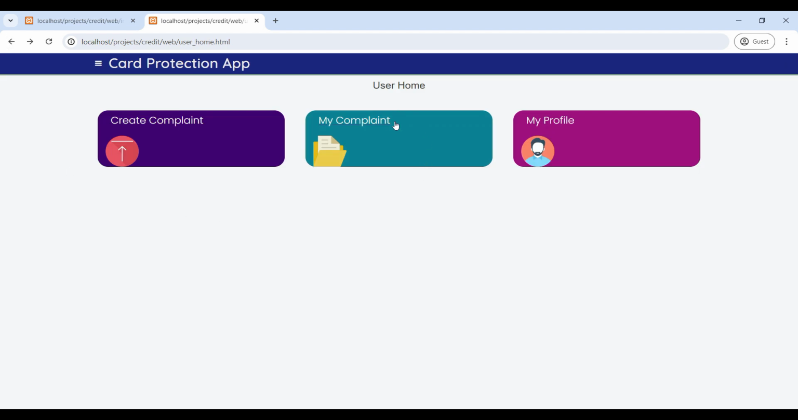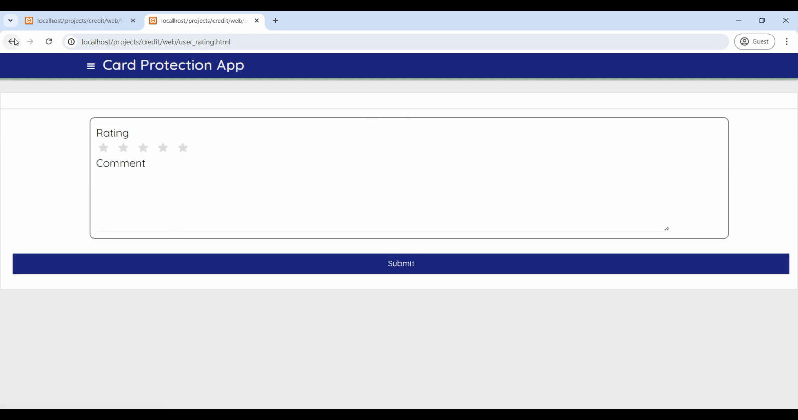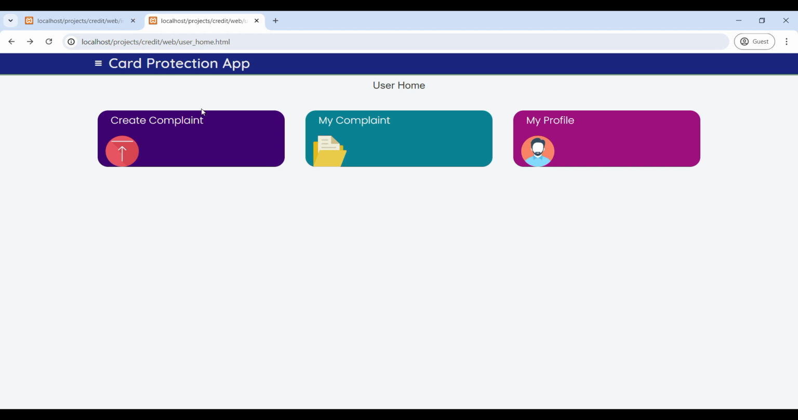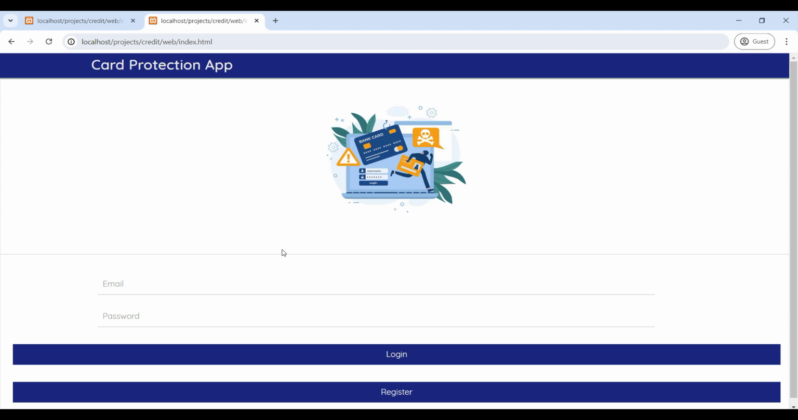Next, go to my complaint. Here you can view the complaint status on this page. Next, you can give the rating. Next, we will move on to the officer login. So enter the email ID and password.